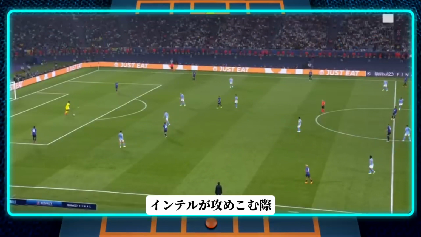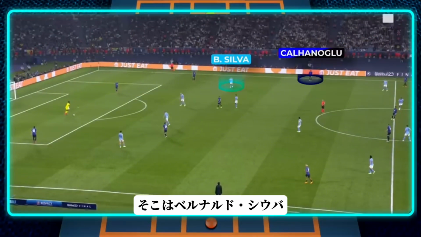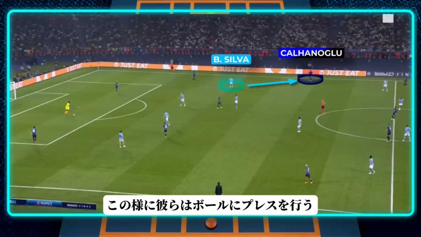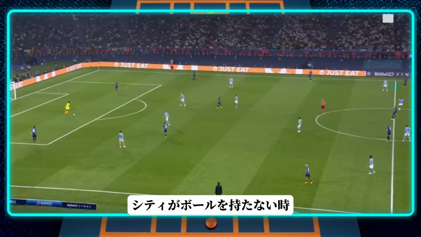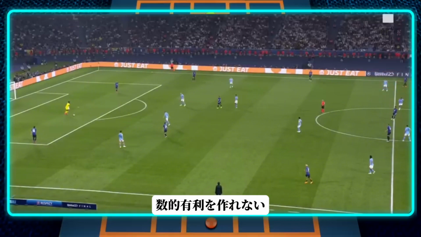Inter looked to counter this by having Çalhanoğlu or Barella move out wide on the left flank, with Bernardo Silva or Grealish being the ones to rush back and cover if this is where they played the ball. The most interesting aspect of this shape is also the double role of Stones playing as the right back when City were out of possession, ensuring Inter couldn't outnumber the defence with their wingbacks.